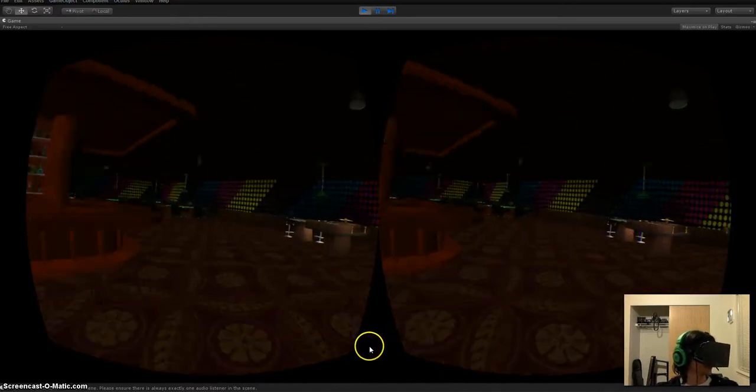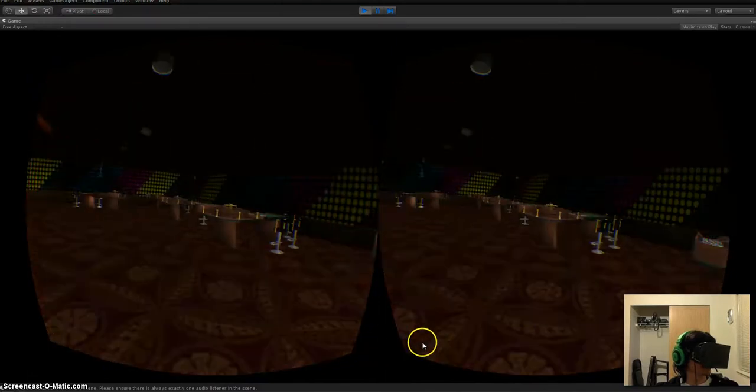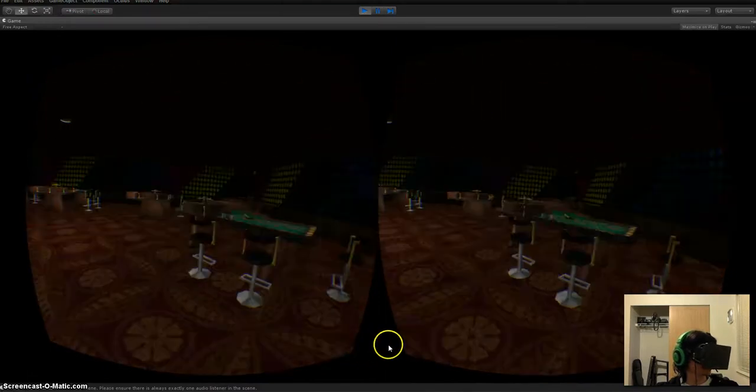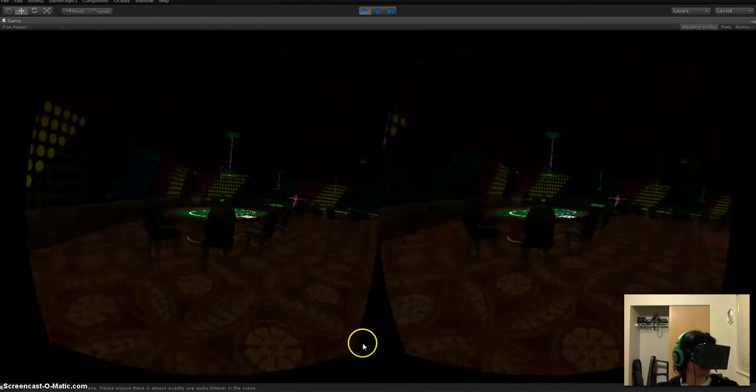There's going to be a doorway as well, so it doesn't look like we're just trapped in this room. You know, how did we get in here, kind of thing.